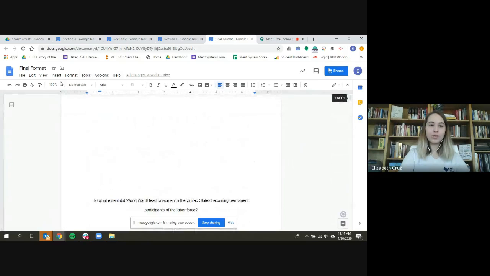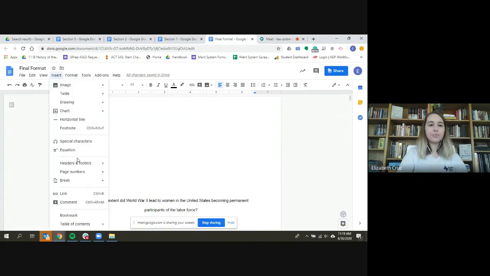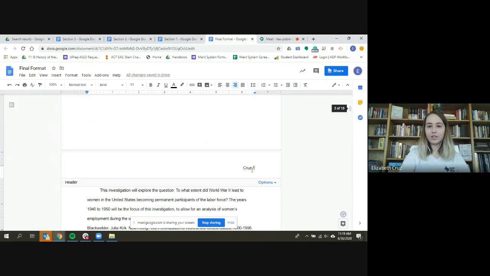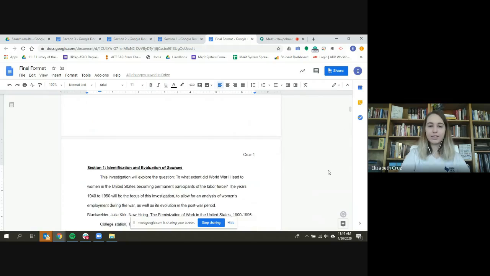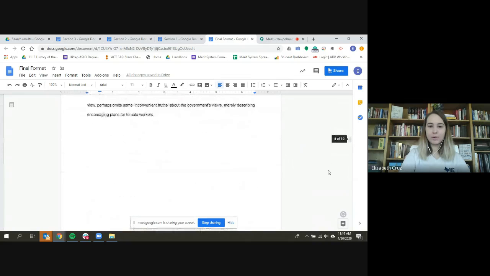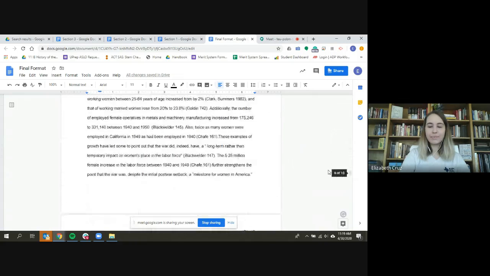And just to show you one more time, you're going to go to Insert, Page Numbers, and click on this top right-hand corner one. All right. And then again, you're going to include your last name before the page number. When you're done, you can just click anywhere, and it's done. You can see the page numbers on all the pages.